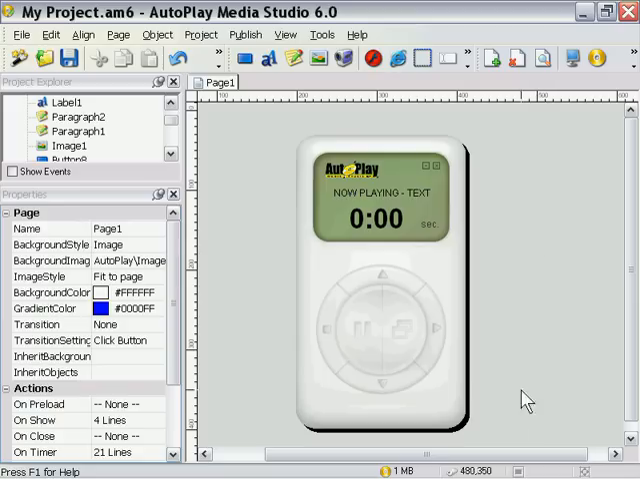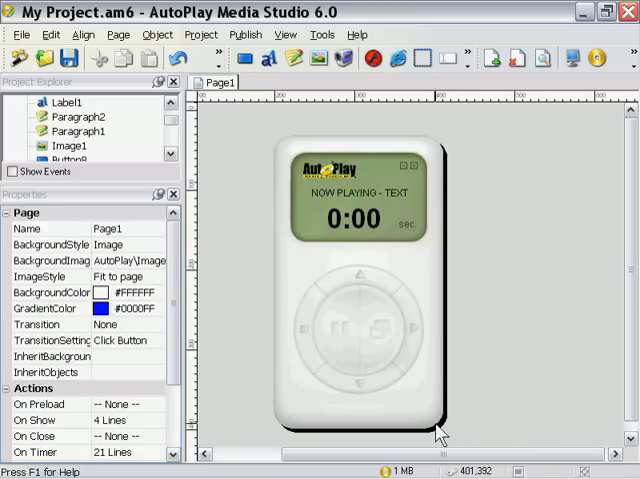For example, we can change the color of the stage, get rid of this page shadow, and so forth. And as we work our way through these different videos, we'll take a look at all these different aspects and get a better idea of how you can really maximize the power of AutoPlay Media Studio for your projects. So let's go ahead and go on to the next video tutorial now and take a look at the workspace.